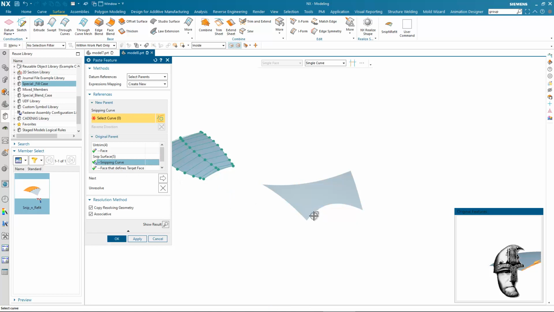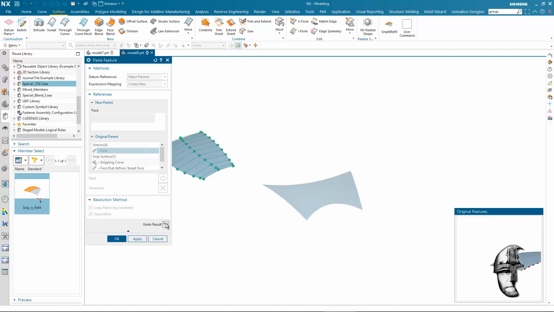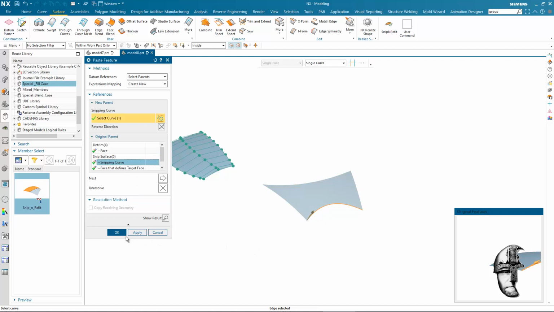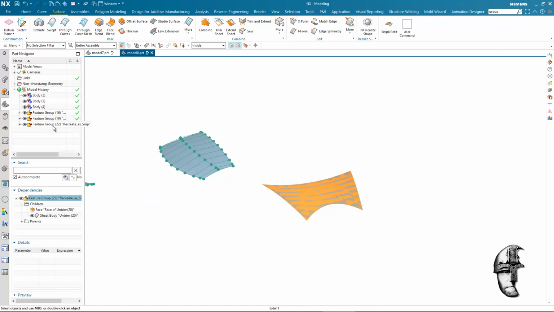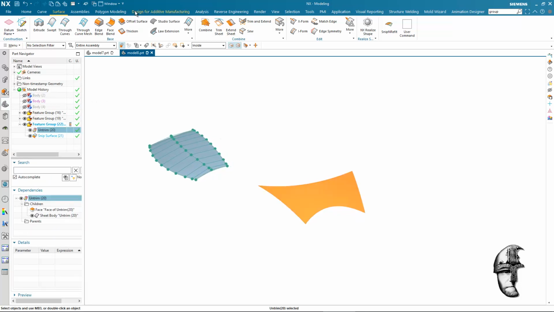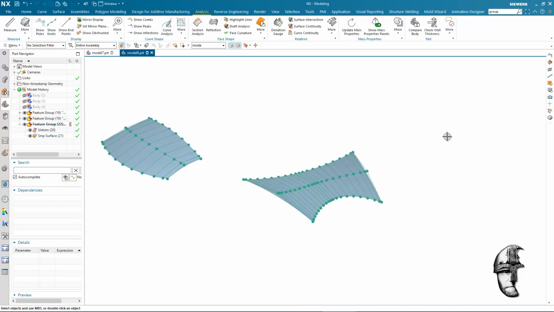We select the face. We go back and we are unsure which edge is trimmed. We do a preview to that, and we realize, okay, so it's that edge. We select the trimming curve from that face, and bam, we have our feature. So again, just to show you, that is actually trimmed to that specific edge.